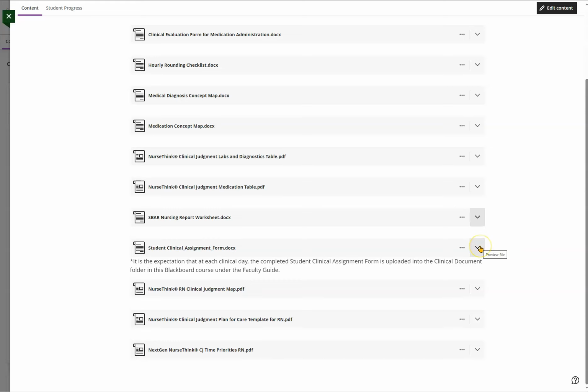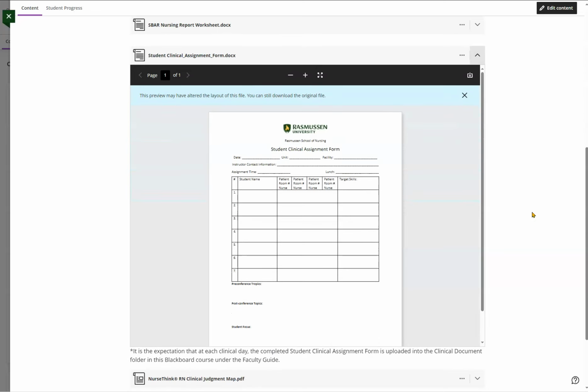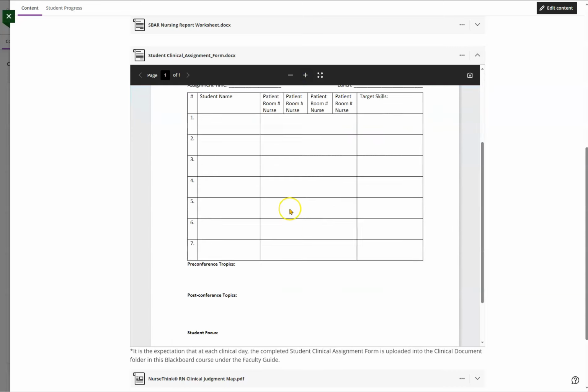The one form I do want to call out is the student clinical assignment form. This form should be used in residential clinical by faculty members when they're bringing students to the unit. This gives an idea of the students that are present and what patient room and nurse those students may be assigned to, and then the target skills that you want the students to focus on. There's also an area that focuses on pre-conference topics.